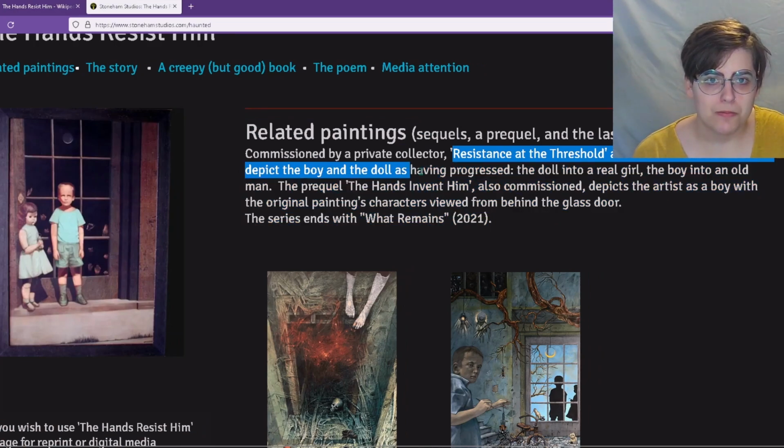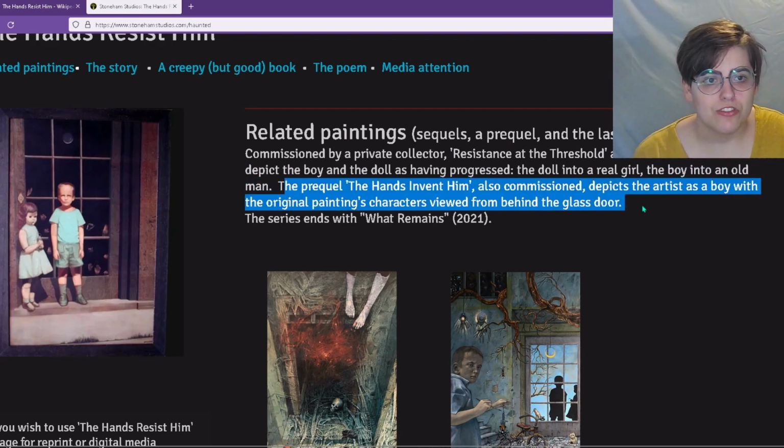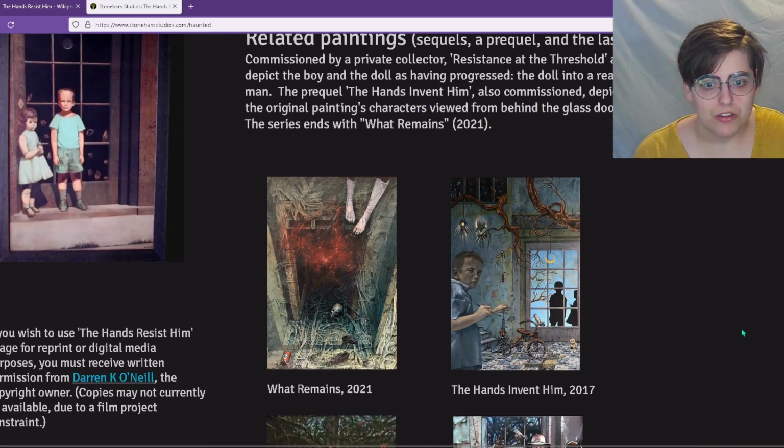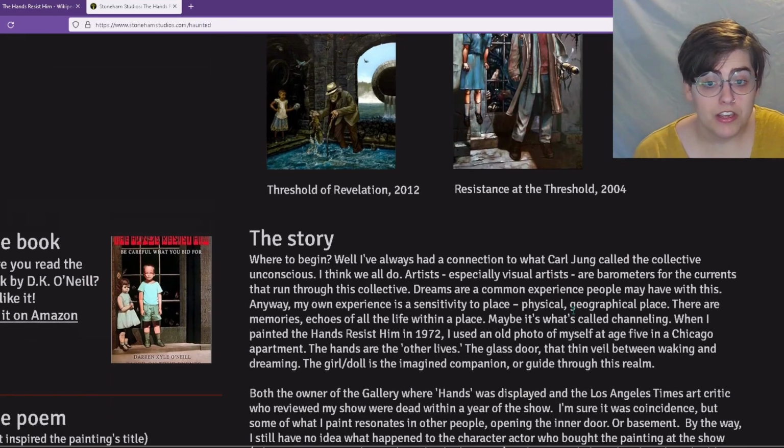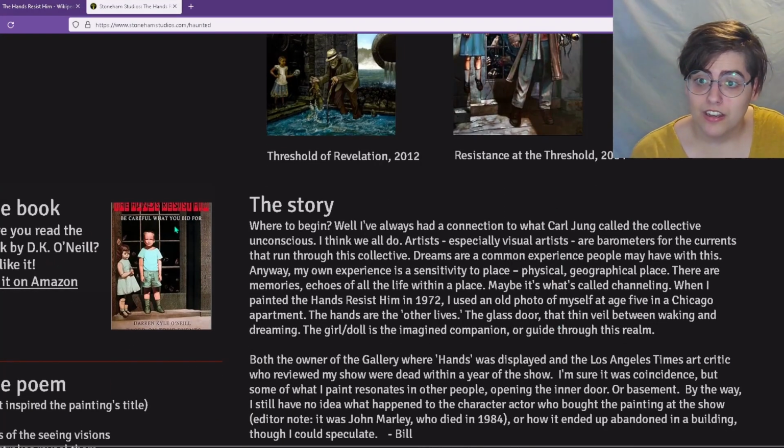Threshold of Revelation depicts the boy and the doll as having progressed, the doll into a real girl, the boy into an old man. The prequel, The Hands Invent Him, also commissions, depicts the artist as a boy, with the original painting's characters viewed from behind the glass door. The series ends with What Remains, created in 2021. So the artist is still living.